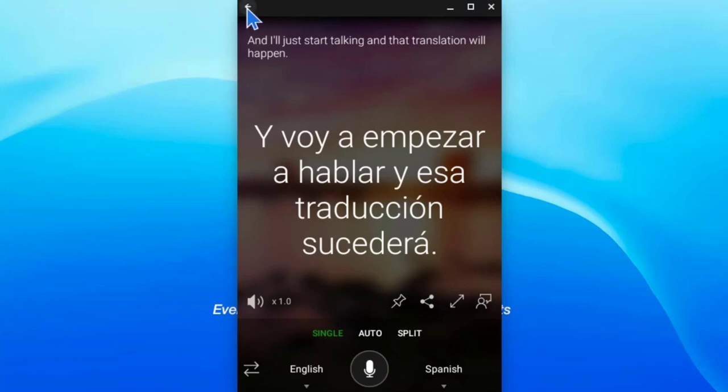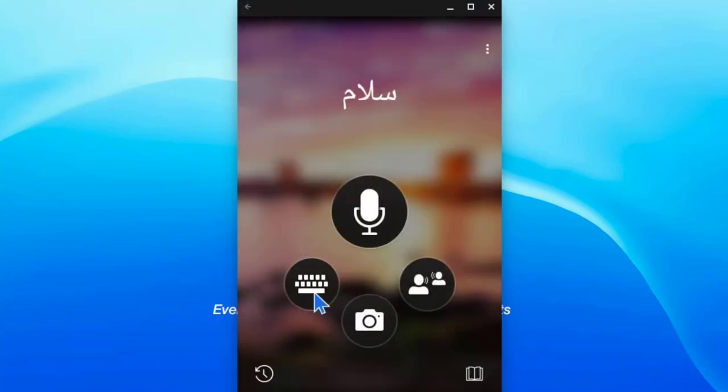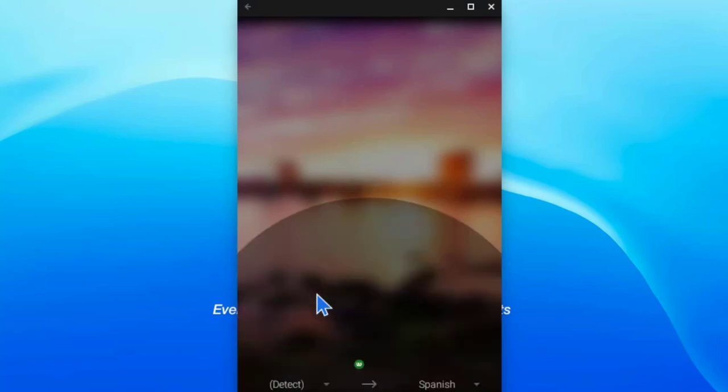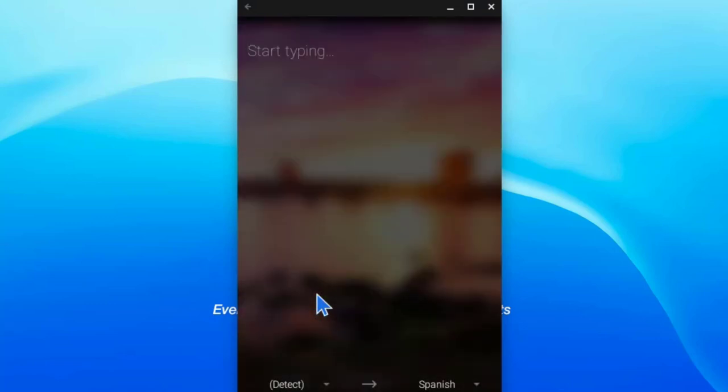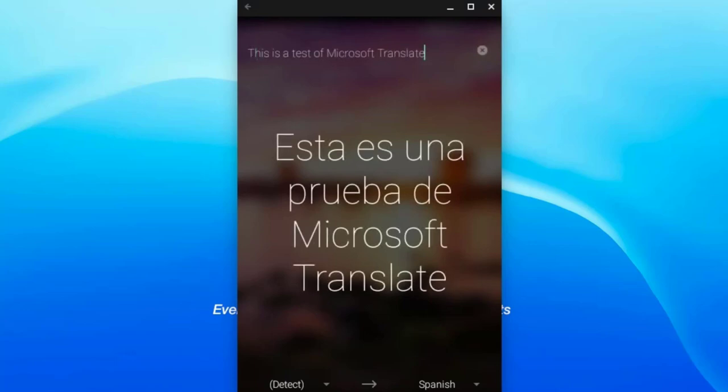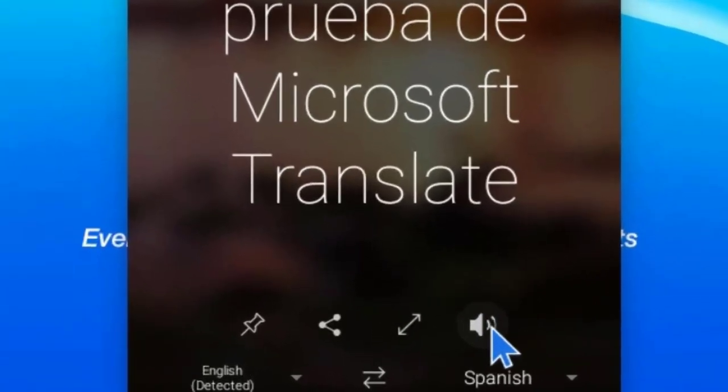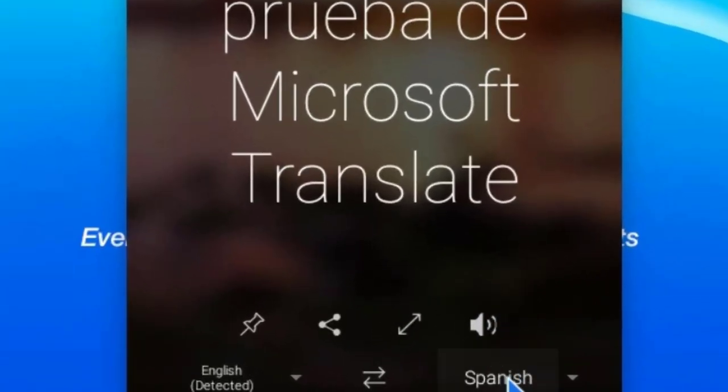To go back and interact with this in some of the other ways, I can click this arrow. I can enter text here, and all I have to do is start typing, or I can paste in text. So you'll see here I've typed out some text up at the top, and it has translated that into Spanish down at the bottom. I can have it read that translation out loud to me, or I can change the language that this is translated into.